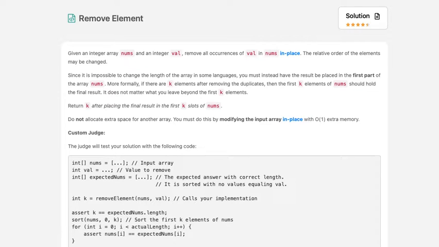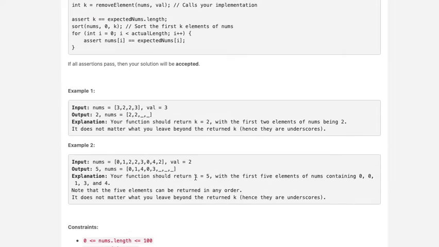Statement: given an integer array nums and an integer val, remove all occurrences of val in nums in place. The relative order of the elements may be changed. Return k after placing the final result in the first k slots of nums. Let's go through an example.